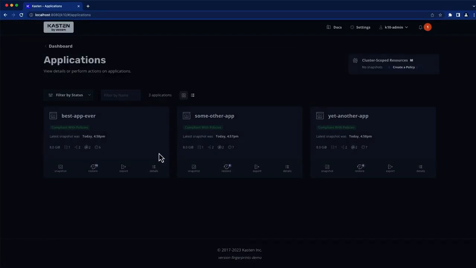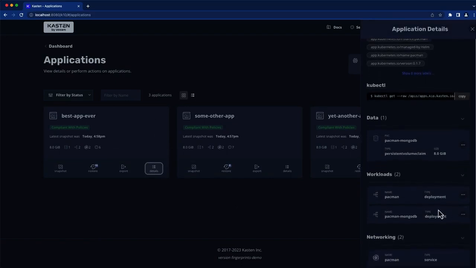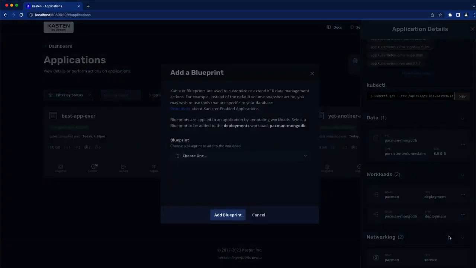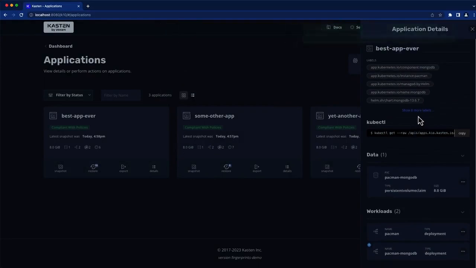Typically, you would configure a blueprint for a workload by either adding a Kubernetes annotation to it or by assigning it through the K10 dashboard, as we're doing here. Note the Kanister icon indicating the blueprint has been assigned to this deployment.